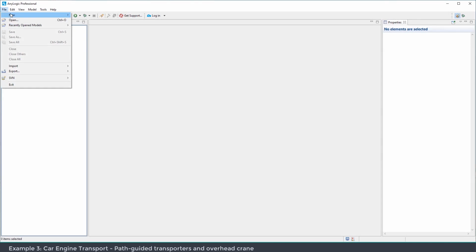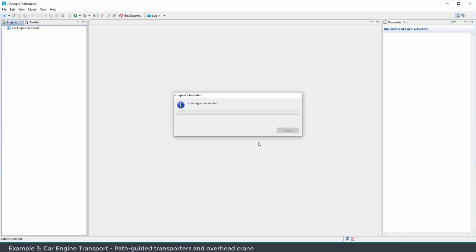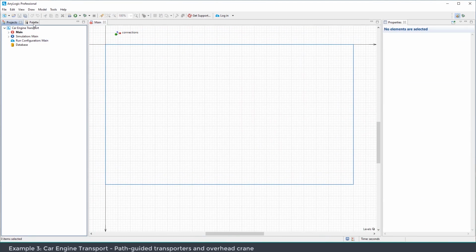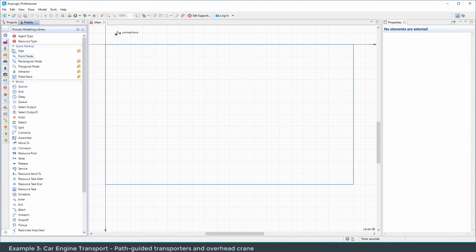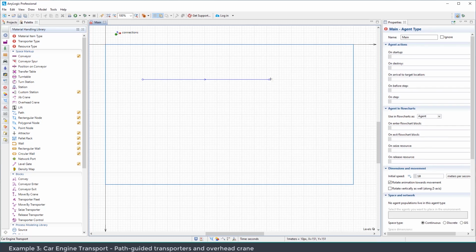Let's start by creating a new model that I name car engine transport and keep its model time units to seconds. Next is to draw the looped path with path space markup. You can double click on the path markup to enable the drawing mode and then keep clicking to draw all the sections. As you can see, I did not draw the curved edges directly. Instead, I drew 4 straight segments that I'll modify to curved lines.